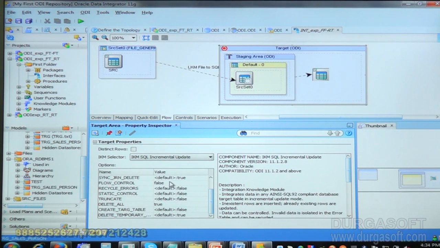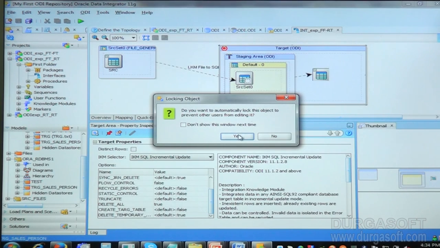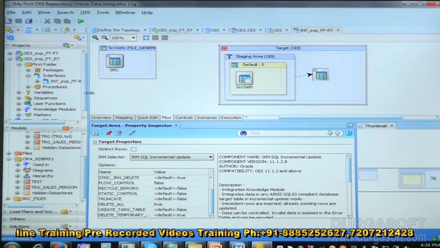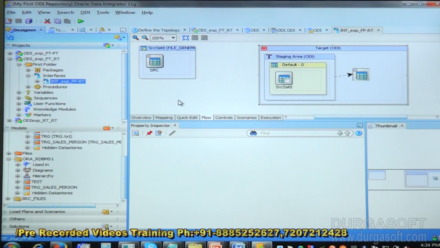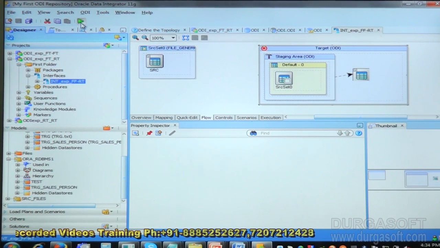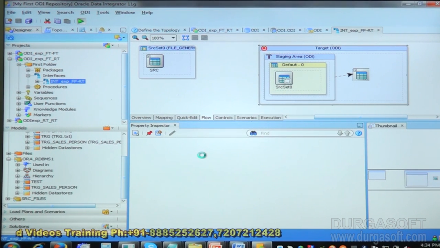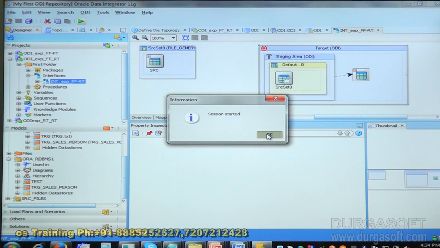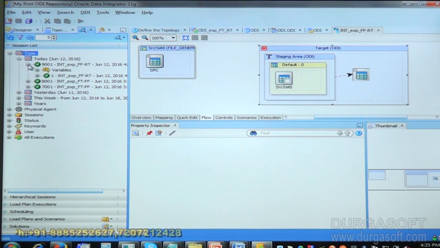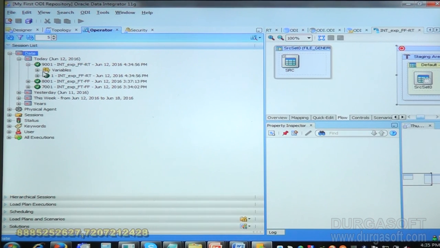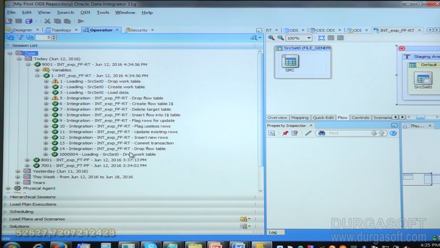Once it is done, save this one. Just unlock this lock, right click on it, lock, unlock. Once it is done, just click on the execute button, local, okay. Session is started. We'll go to operator, today's date, the one which got executed now, and we can find here how the load is done.